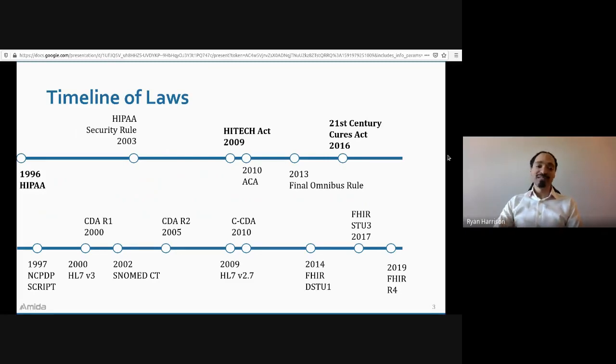So Congress will pass a law, say in 1996, and there will be 2 to 3 to 4, maybe even 5 years of rulemaking. So you see the HIPAA security rule was not published until 2003. Then after the rule is published, there is a multi-year period for enforcement, normally a year enforcement delay, and then a graduated schedule that comes out after that.